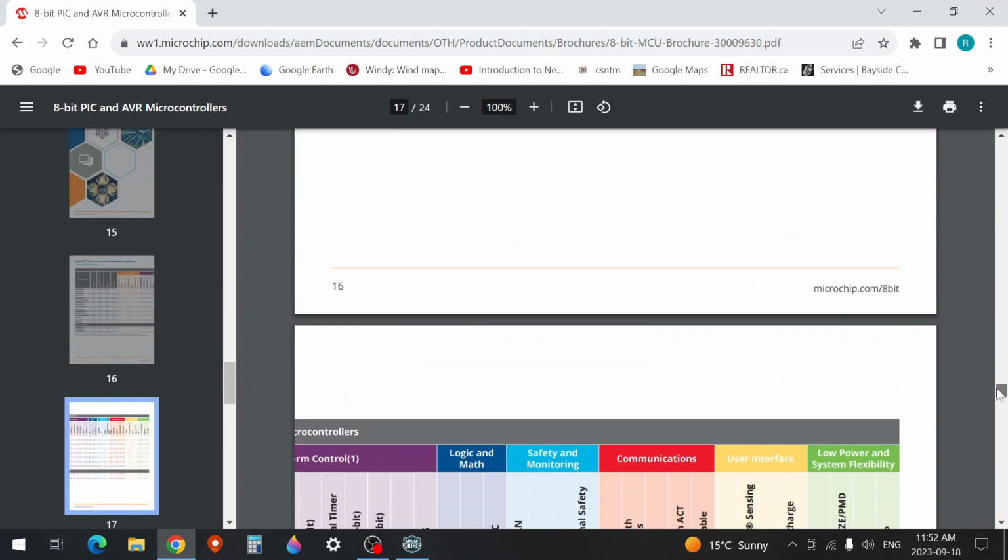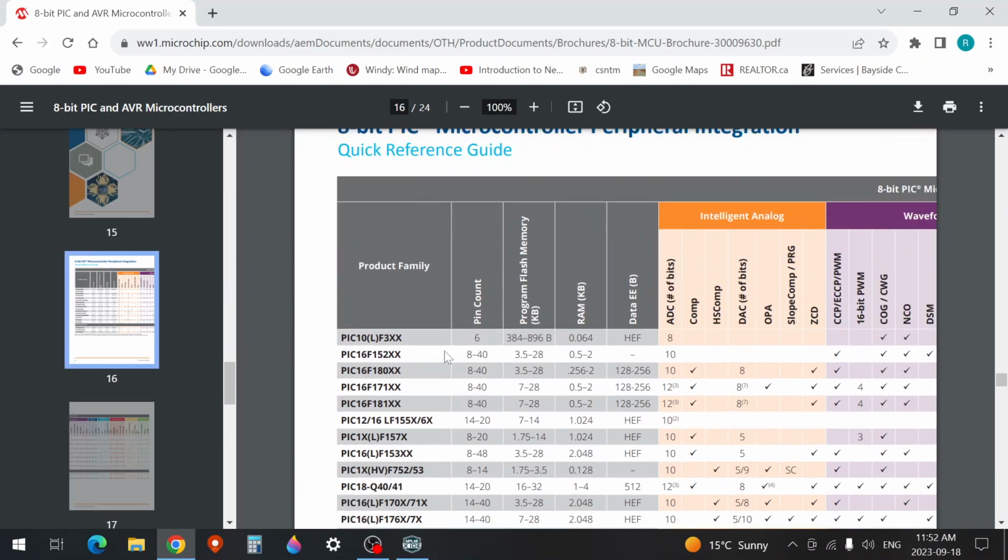Way down here is their selector guide. This is actually not a very good selector guide. The reason why I say that is it's not really complete. It doesn't tell you the prices, doesn't tell you a lot of things. But I just want to point it out because every chip offers certain features and some offer more features than others. That's what I want to point out here.